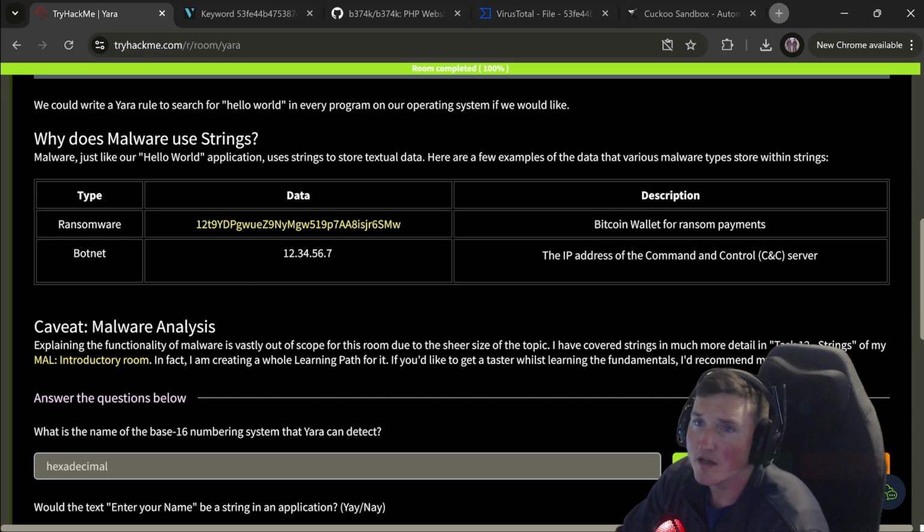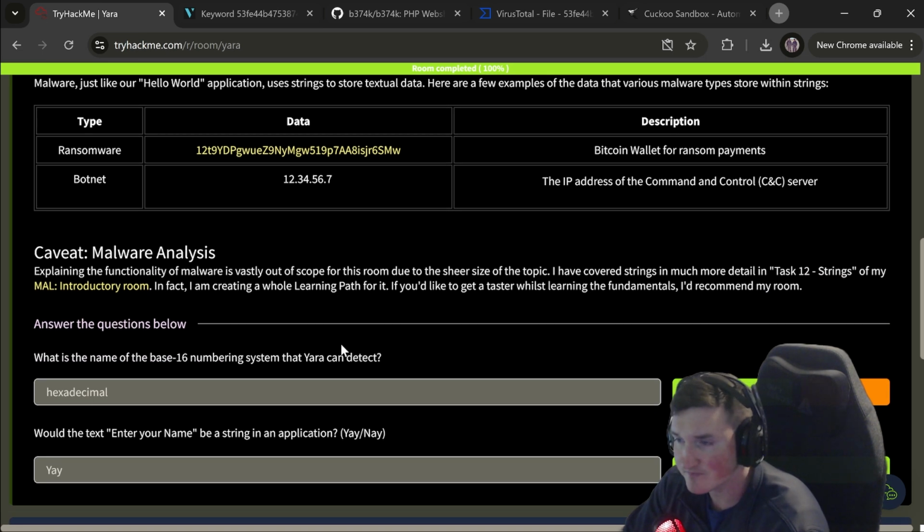So why does malware use strings? Malware uses strings to store textual data. Correct. If you're writing malware, you have to store data. That's as simple as it gets. Now, I don't think it actually ever said it in here, but the name of the base 16 numbering system that Yara can detect is hexadecimal.